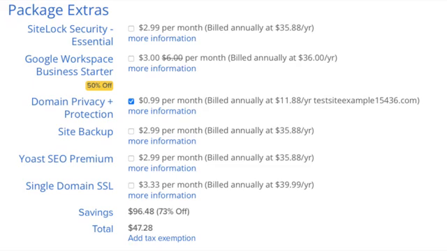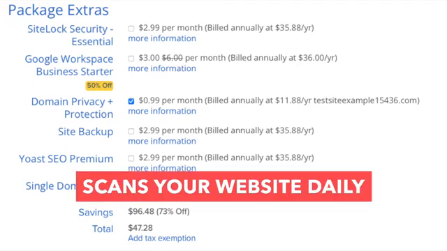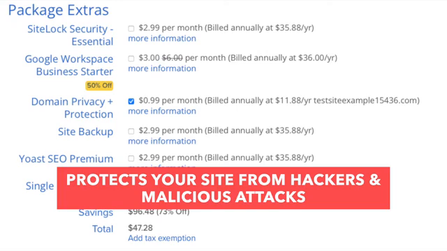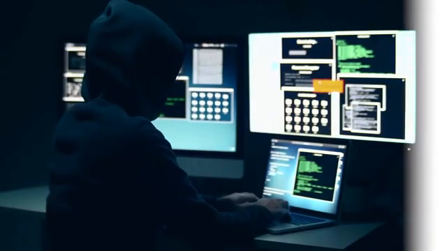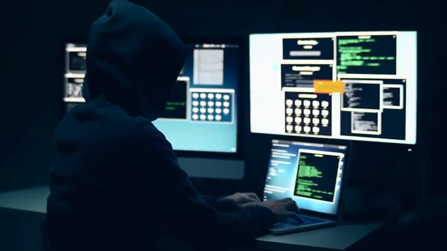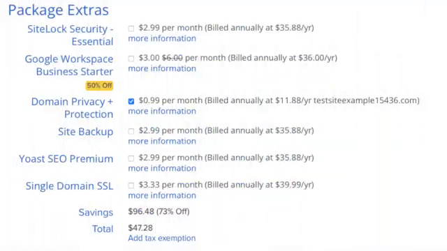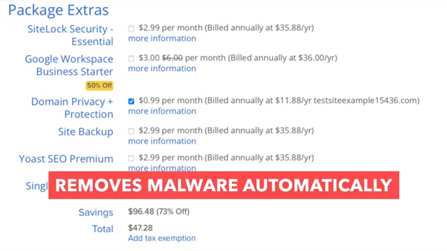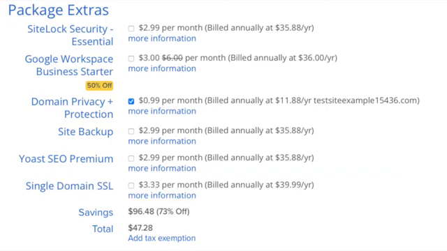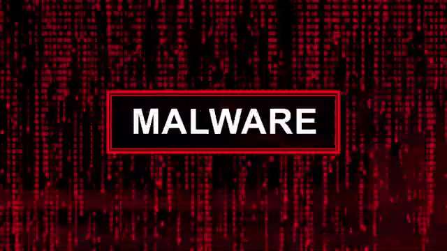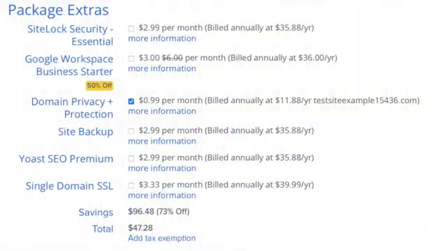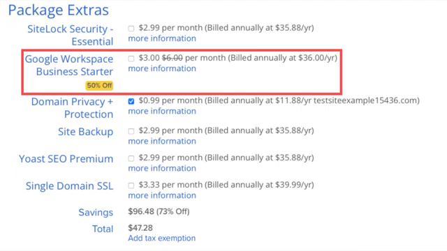Next, you will see SiteLock Security Essentials. This add-on checks your website daily for malware and protects your site from hackers and malicious attacks. It will notify you if your site has been hacked into and malicious code has been placed into it. SiteLock Essentials also removes malware automatically. This add-on can be beneficial and give you peace of mind if your site were to get hacked into and malware is placed on it. It isn't necessary though. The next add-on is Google Workspace Business Starter.